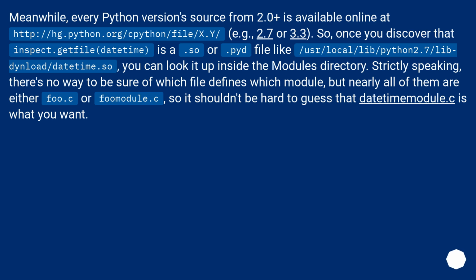Meanwhile, every Python version's source from 2.0+ is available online at http://hg.python.org/cpython/file/x.y/, for example 2.7 or 3.3. So once you discover that inspect.getfile(datetime) is a .so or .pyd file like /usr/lib/python2.7/lib-dynload/datetime.so, you can look it up inside the Modules directory.